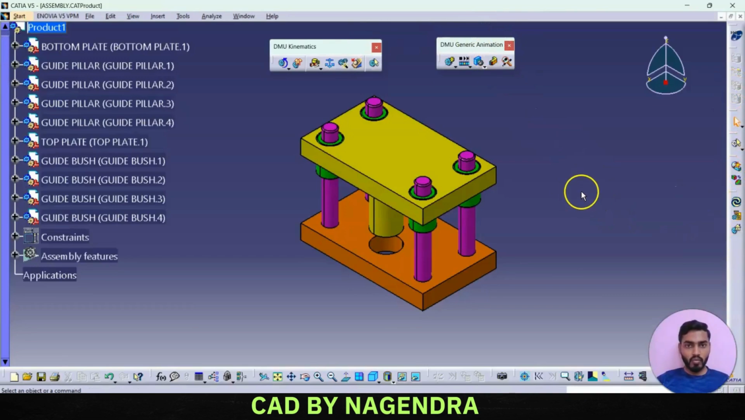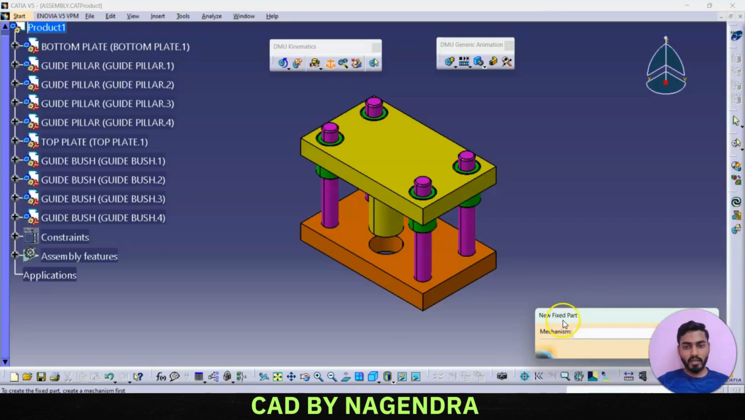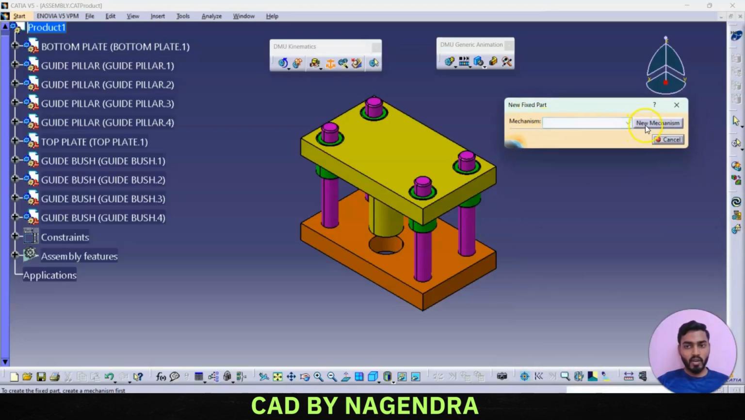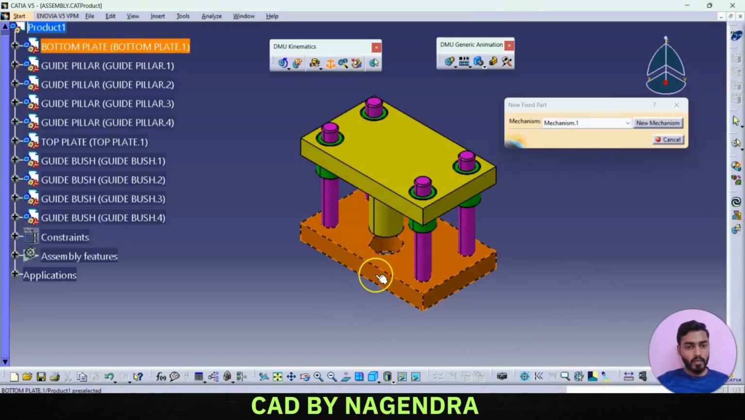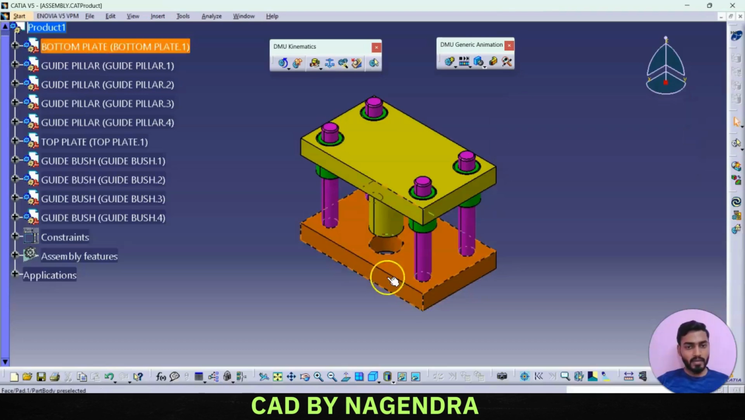Now the first option is fix. First we need to fix the base part, so I'll go to fixed part. Then we are able to create a new mechanism. If you want, we can change the mechanism name, or else let it be, no problem. I'll keep it as Mechanism 1. Let's say okay. Then for the fixed part, we need to fix this bottom plate. I'll click on that, and then the bottom plate will be fixed.